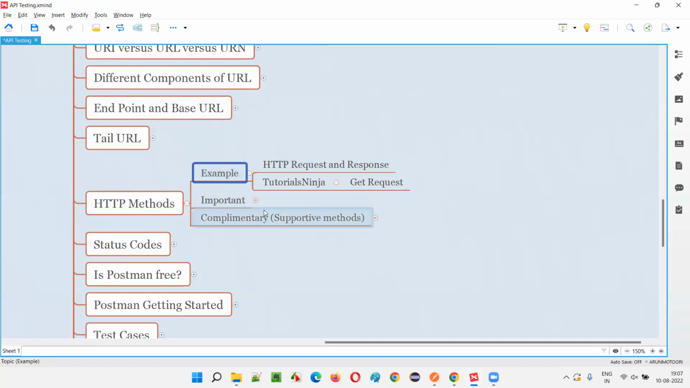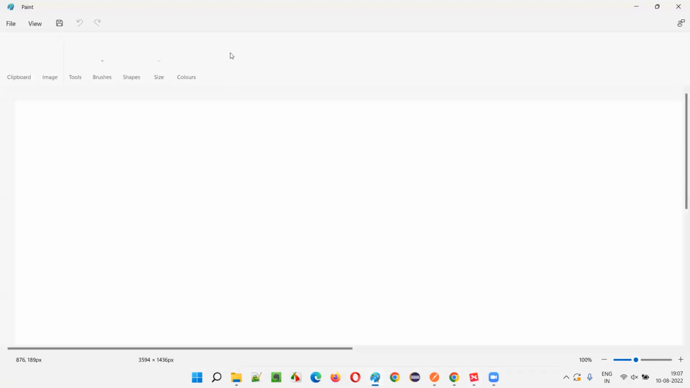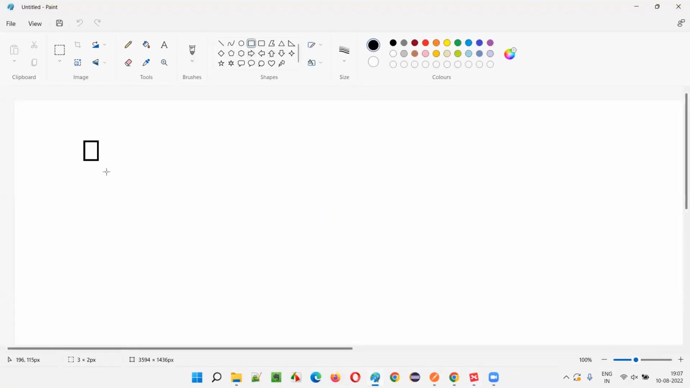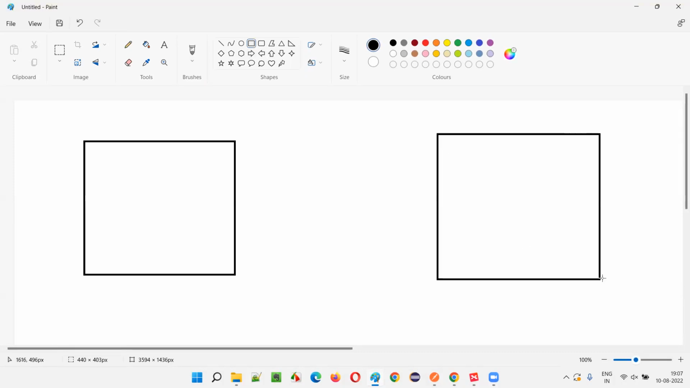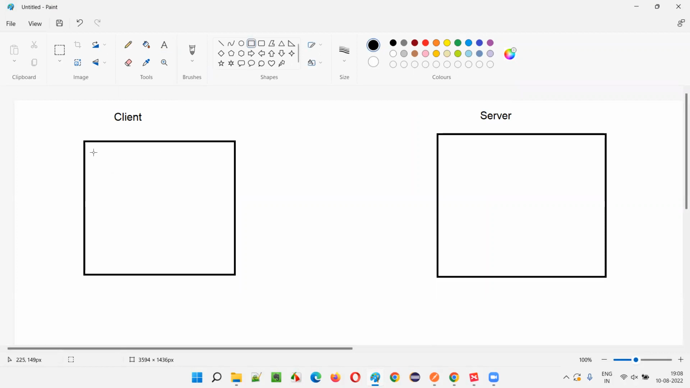As you already know, HTTP requests and responses, you know how they happen. I'll show you. So here, guys, let's say this is your client machine and this is your server machine. Let me write down: this is a client machine, and here we have the server machine. Let's say the client is nothing but my laptop.